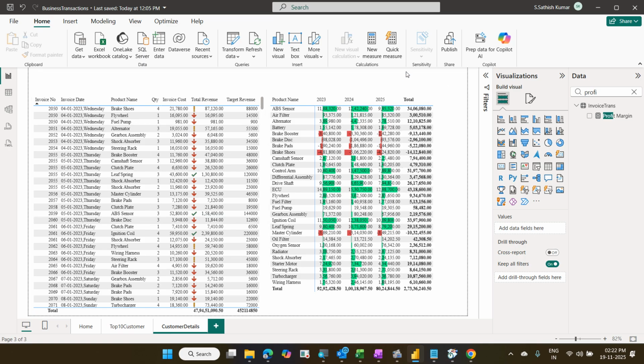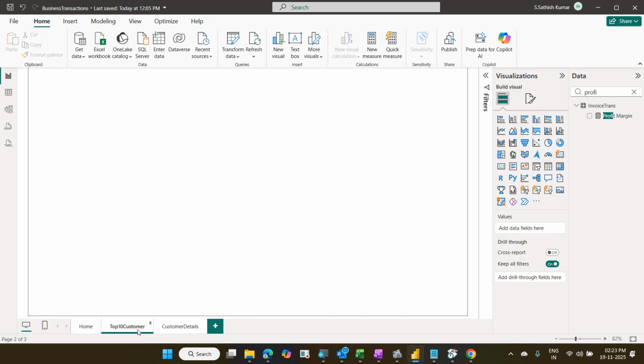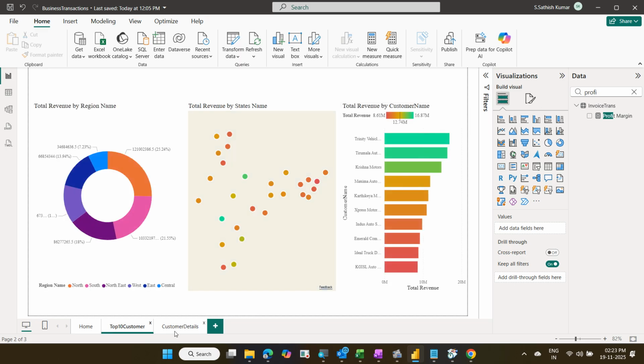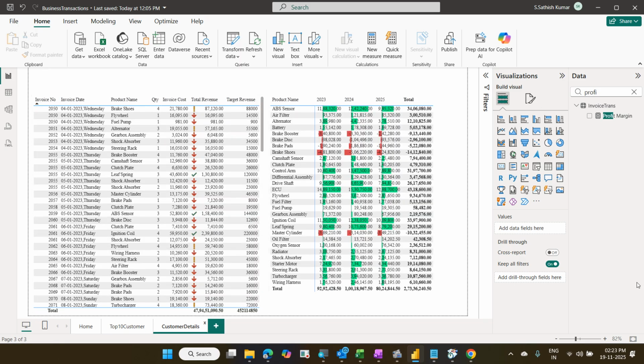We are going to follow a simple tip here. Come to this page. Place the cursor on some empty area. Which do you want to link? I want to link the customer with this customer. When I select the customer, it should come to this page and show only that particular customer's details here.